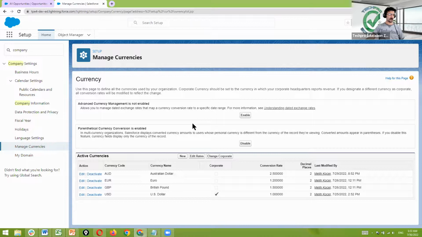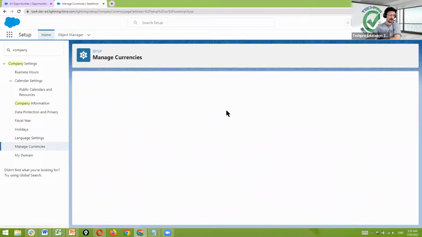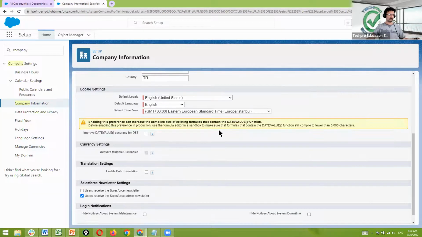So you can leave that page. I'll be showing you something else. As you can see here, I'm in my opportunities, right? And my opportunities, for the amount, it's showing them as dollars.